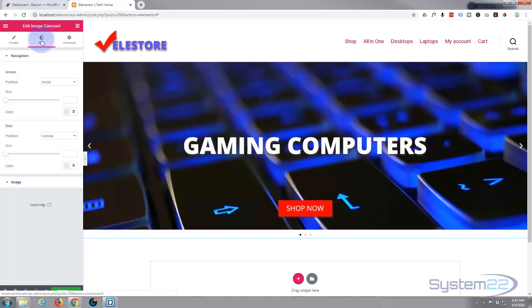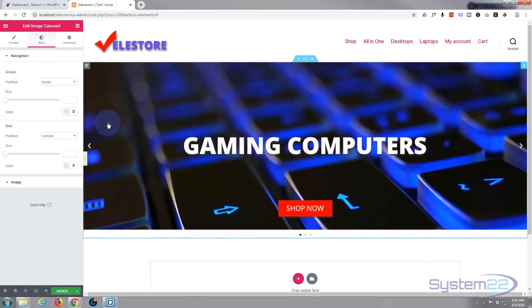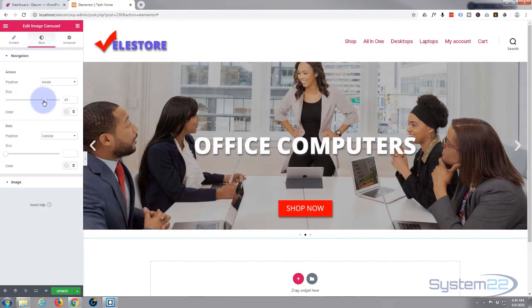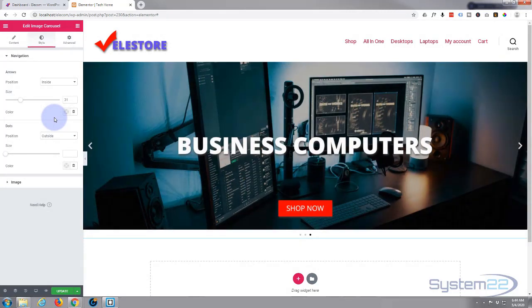Let's go over to the Style tab, and you could position the arrows inside where they are at the moment. If you had a smaller carousel or slider, you could position them on the outside. That's fine for me. You can make them bigger or smaller simply by doing that. Color for me at the moment is fine. That works on all of my slides.